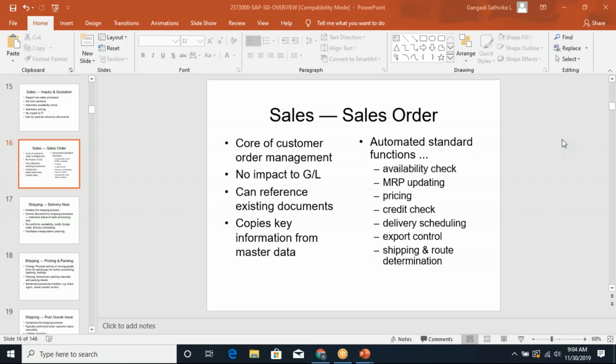And then, what automatic functionalities are executed? What automatic functionalities occur in the sales order? When you start creating the sales order, the system will perform different functions. What are those functions? The first one is availability check.